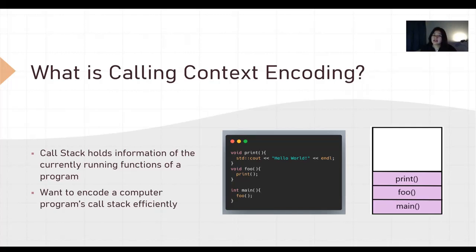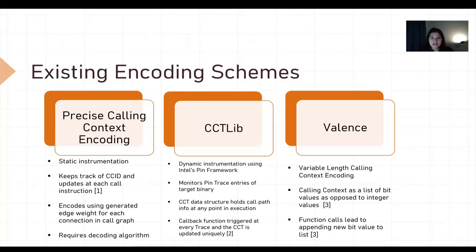You can imagine in a more complex program, this call stack can get very large and expensive to keep track of. That's why we want to monitor our program's call stack efficiently through calling context encoding. Calling context is essentially all the functions that have been called currently through your program's execution. There are several existing encoding schemes already out there, such as precise calling context encoding, CCT-lib, and valence.